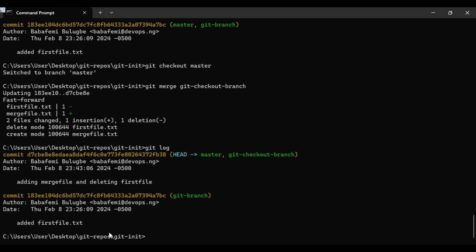The same way, if I want to do this for the other branch, I need to switch to that branch and do my merge. So this is how we manage our repositories using some of the important Git commands.